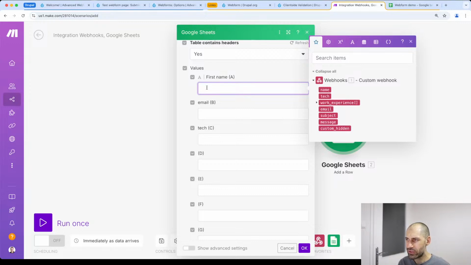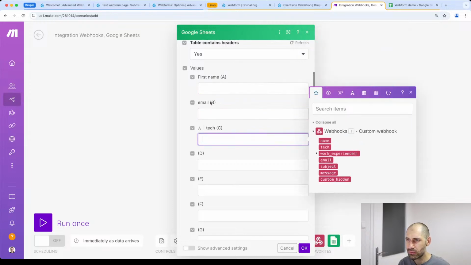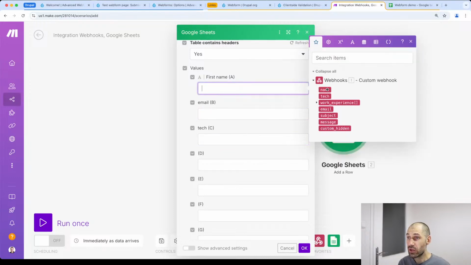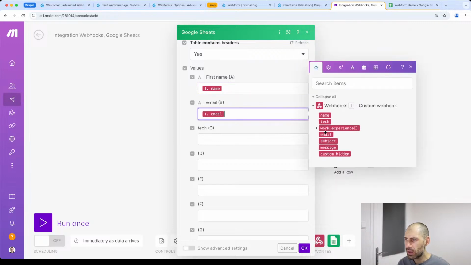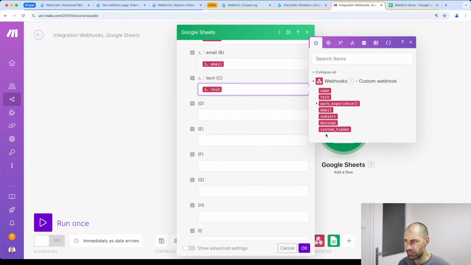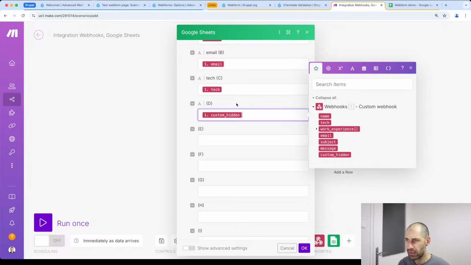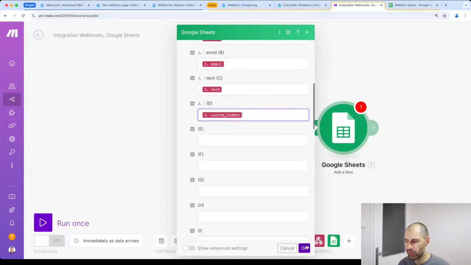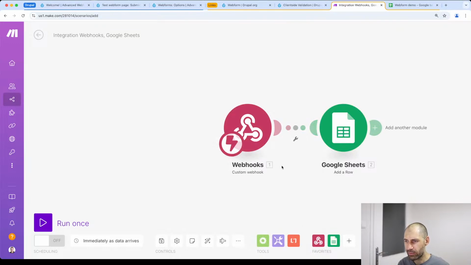So now all we need to do is simply map across these values to the actual columns. And that's it. So name will go in first name, email will go into email, and tech, where's tech, will go into tech. And then you can add in extra ones if you want. You can even put in custom hidden. No, let's just chuck that in there. Then click on OK down at the bottom.